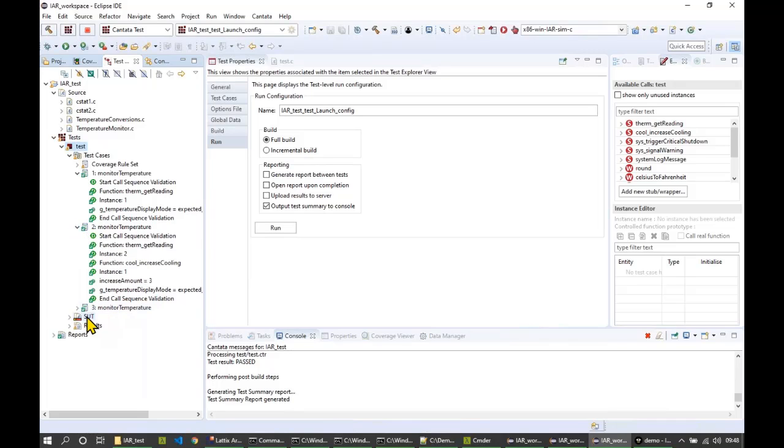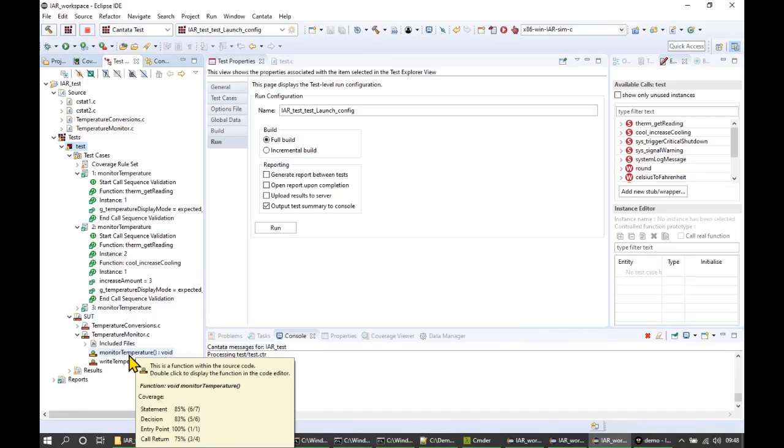And down here, you can see a bar graph start to appear. And this is an indication as to the amount of coverage that we're achieving over that file. So we've tested one function. I can drill down a bit further into temperature monitor. We can see our monitor temperature function has reached 85% statement coverage there.